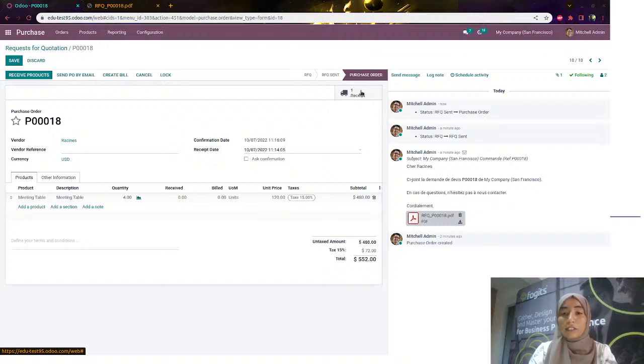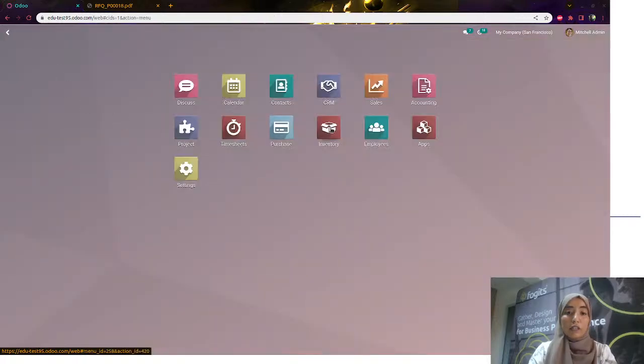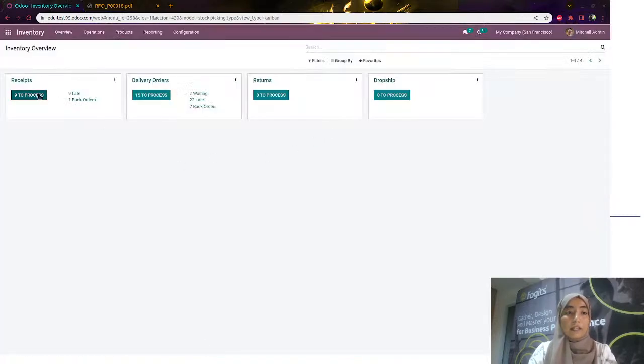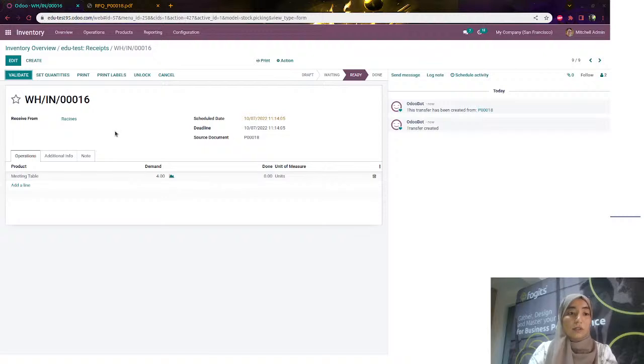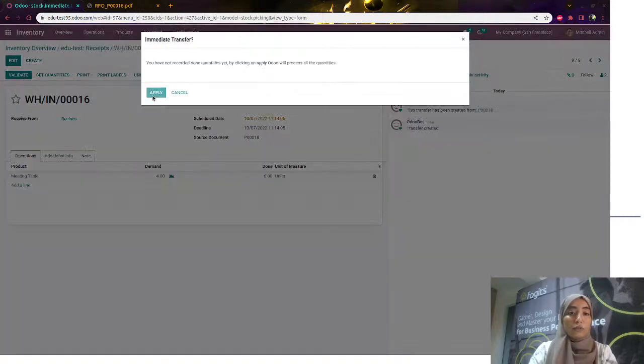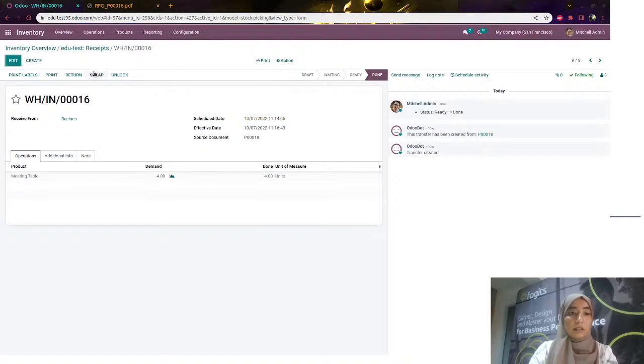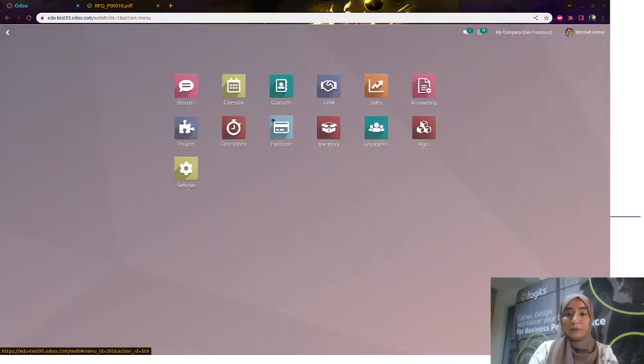Here I have this little smart button for a receipt. That's the receptions for my article. So I can either validate the reception of the article from the purchase order, or I can move to my inventory app. Here I have my receipts, and I have my receipt to validate. I will apply the quantities, and here we go.